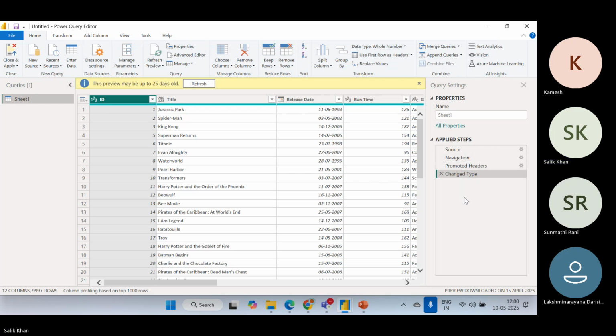Now we will dive deeper into these features when we start working with real data, but for now, this gives you a basic visual understanding of the Power Query Editor layout. Let me show you one example.